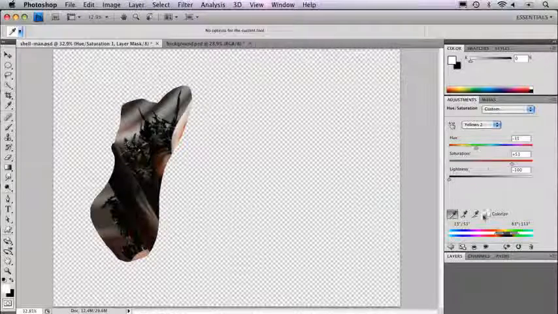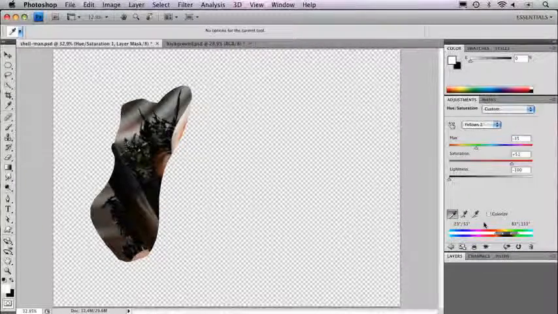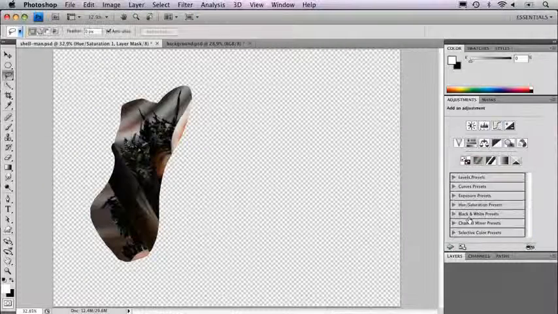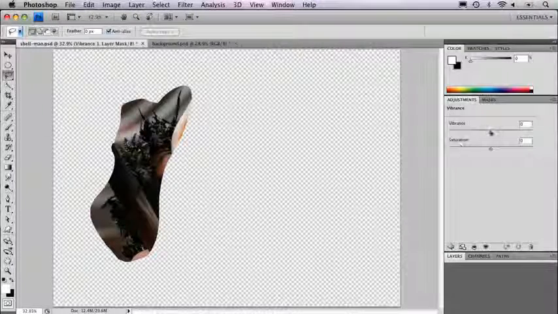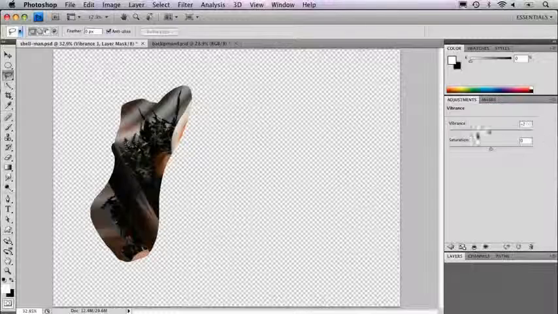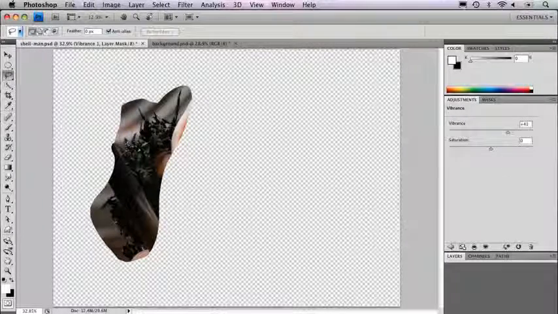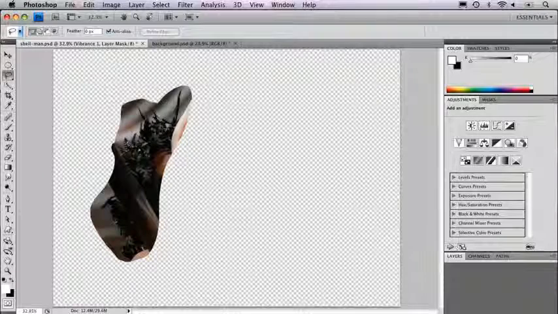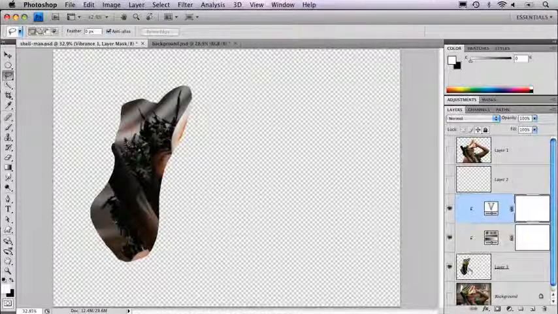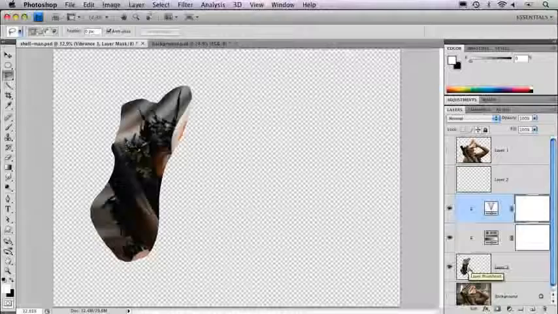The hue slider is not going to really do much for us in this particular case. I might also try and add a vibrancy slider to see if that's going to do anything. It doesn't really, well, it helps a little bit I think, but not a huge amount. So let's go back to our layers palette. Now I could go and try a couple things.